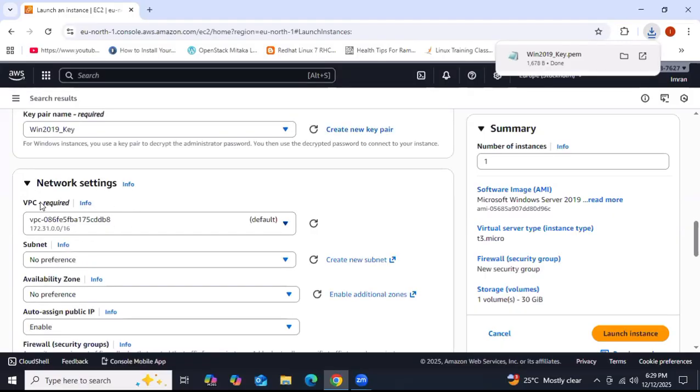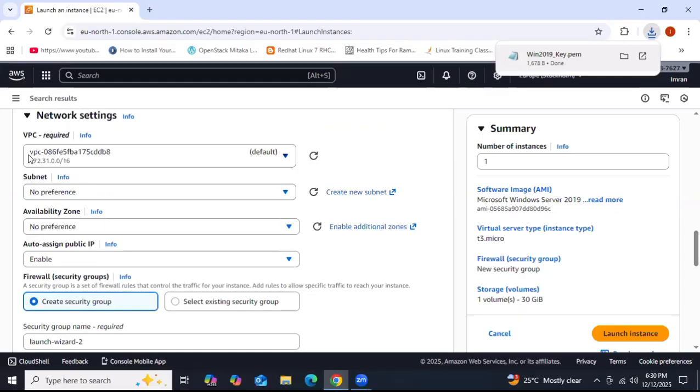At present, no need to bother about network settings. While we are discussing VPC, at that time I will teach you about network settings. In network settings, by default, we have a default VPC. I said yesterday with the help of the diagram, each and every region has one default VPC. Without a default VPC, we are unable to launch resources.